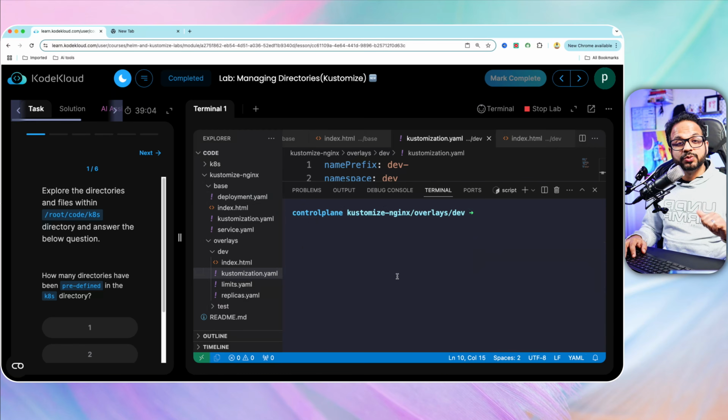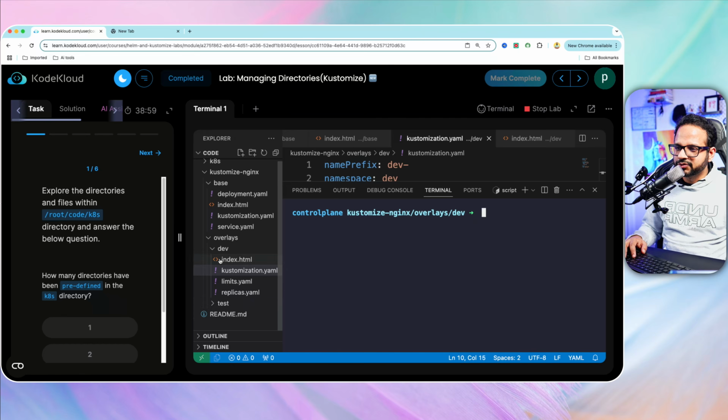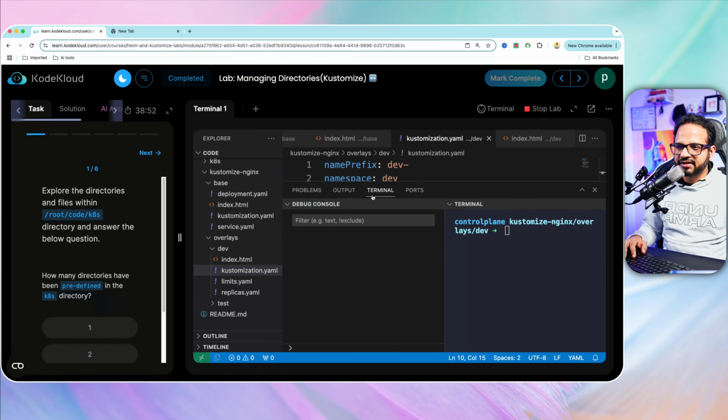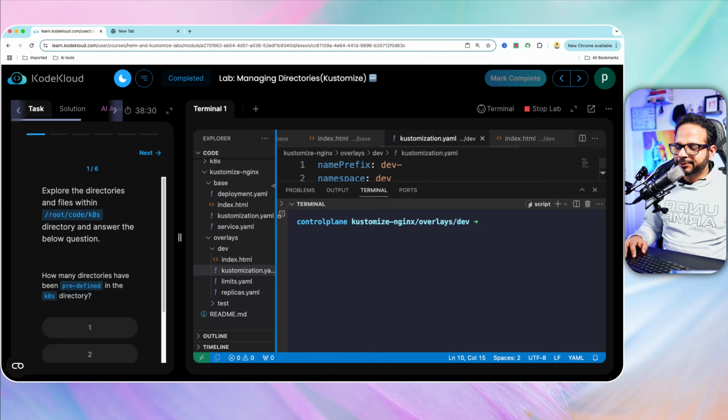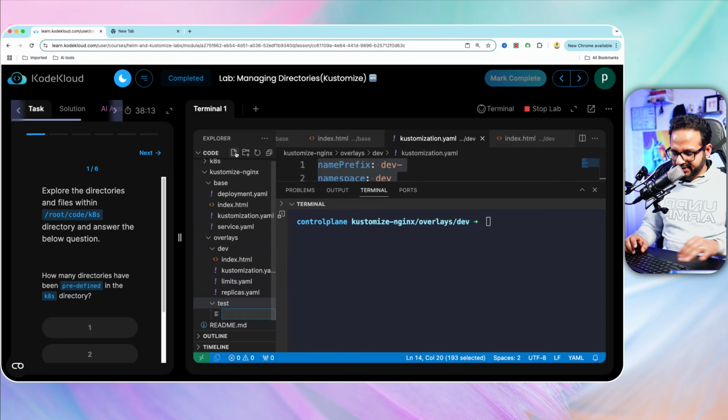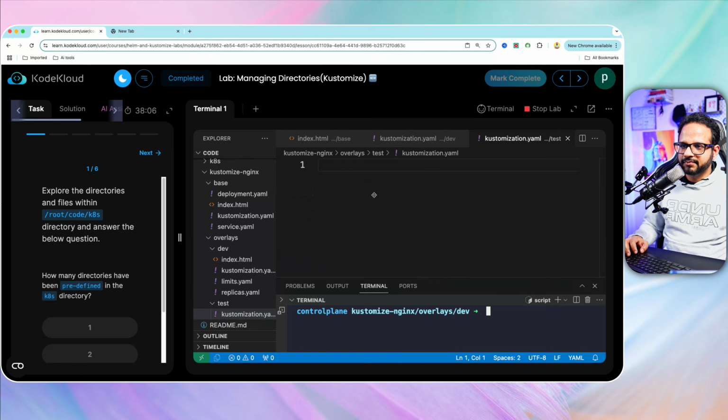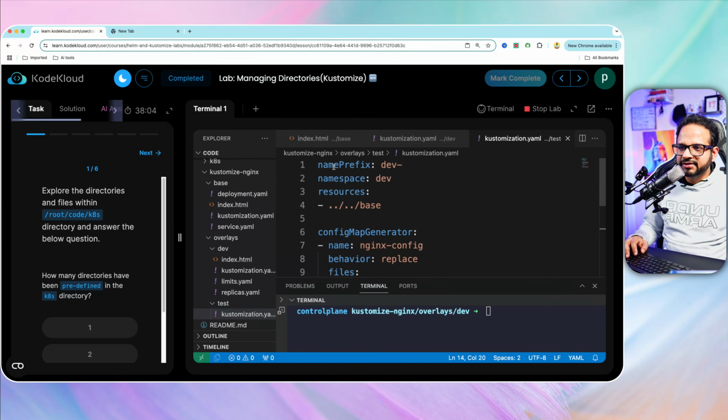Now let's do the same for another environment, which is test. So what I can do is copy the content from here and make the changes in that. Inside the test folder, I just copy kustomization from here. Inside the test folder, let's create a new file, kustomization.yaml. Okay, so let's make the changes.